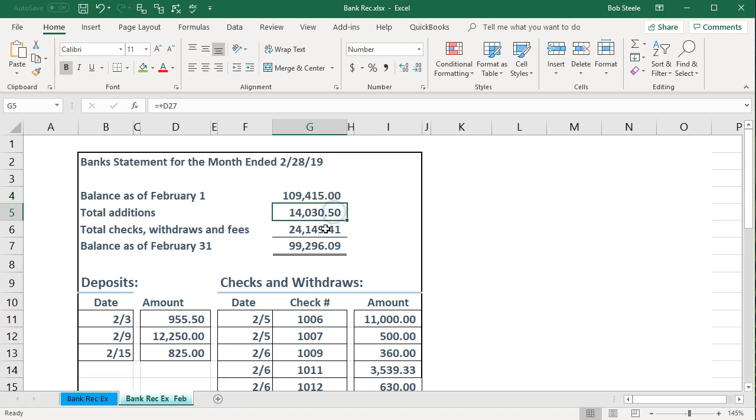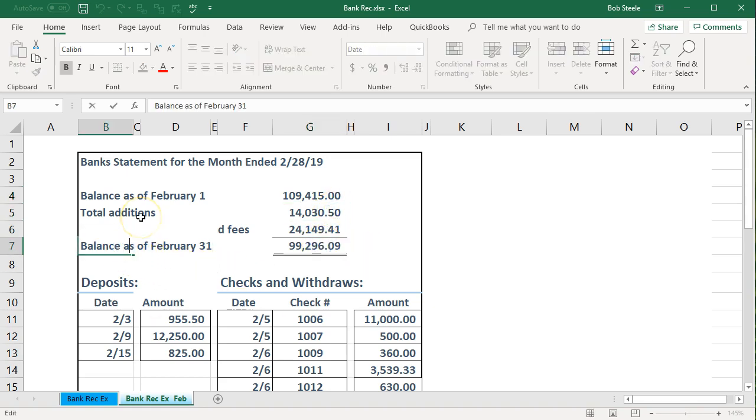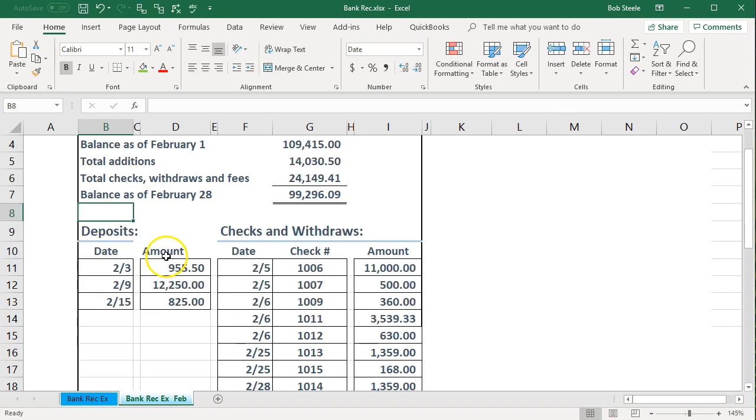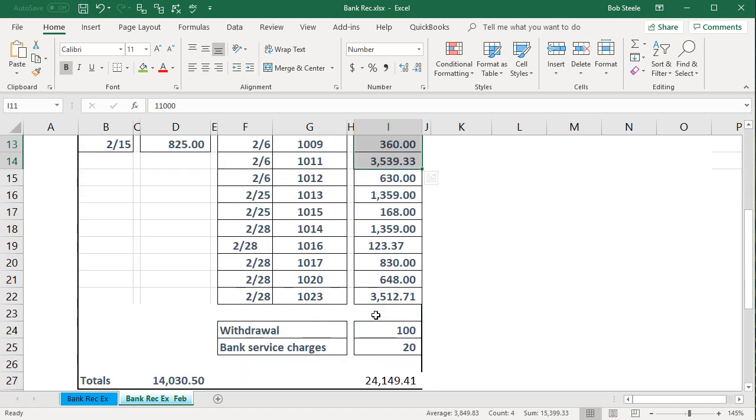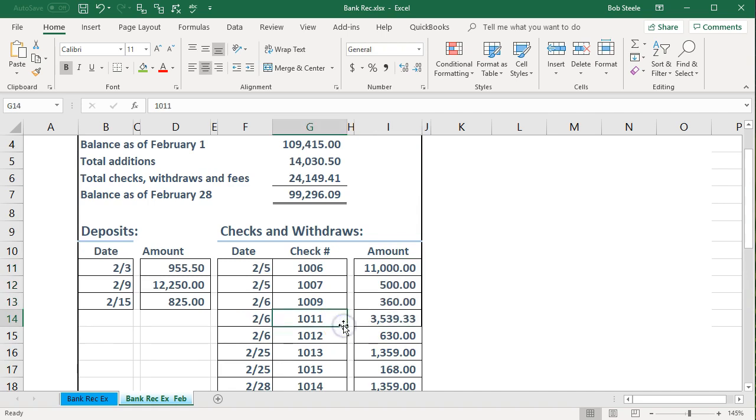Then we'll have the additions, the subtractions, the ending balance for February. It should be February 28th, not the 31st, so we'll change that. And then we've got the detail of the deposits, the detail of the draws, checks, or if there were electronic transfers of some kind, same thing, and that's what we'll do. We're going to check off the information from the bank statement to our books.